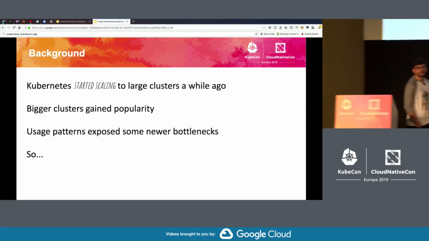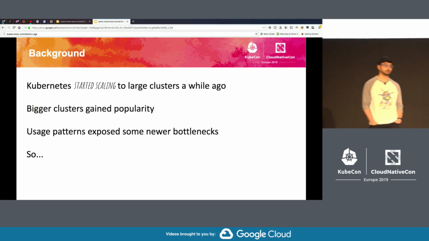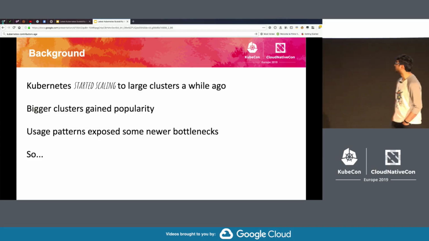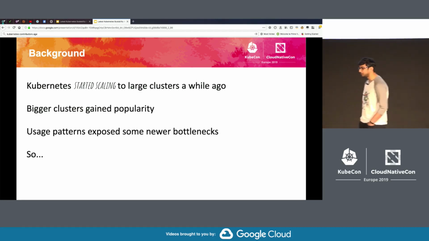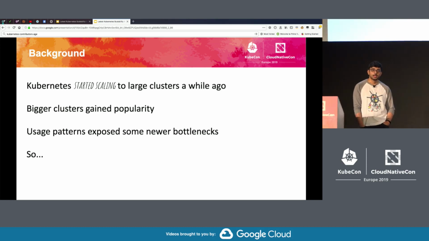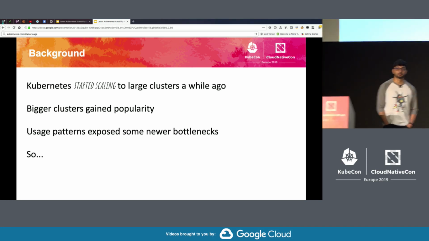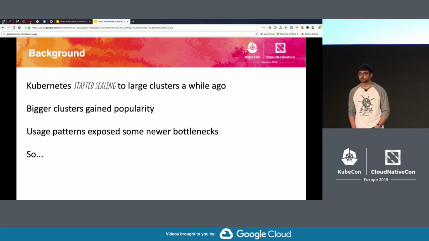All right, so let's start with a little bit of background. Kubernetes started scaling to large clusters a while ago, around 2 years ago. I think it was in KubeCon Berlin, where we made a big announcement that Kubernetes scales to 5,000 nodes. And this got a lot of people excited, and indeed that is the way it should be.